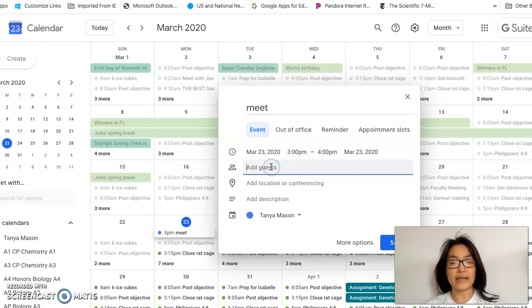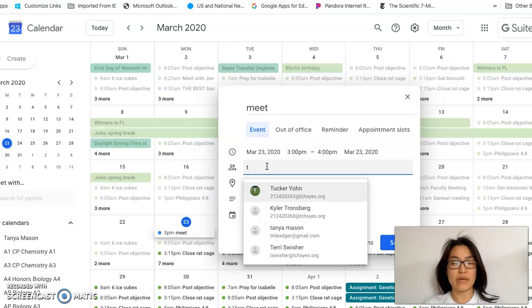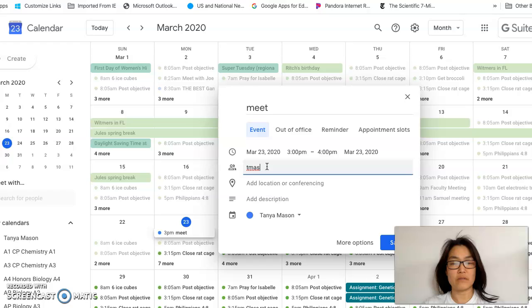And then when I say add guests, this is where you can type my name. So my name is going to be T Mason at lchsyes.org. So that's me. T Mason at lchsyes.org.